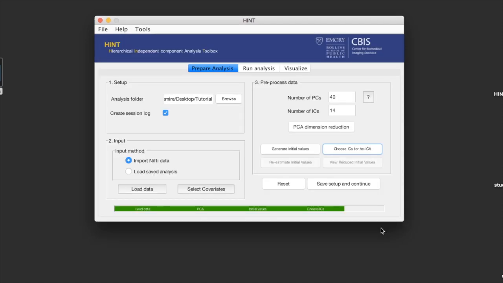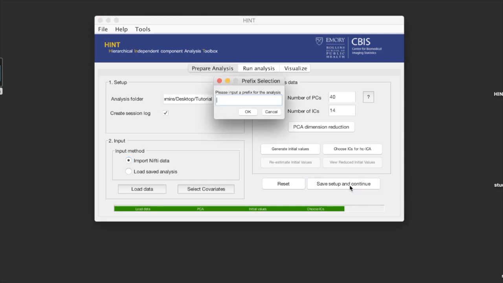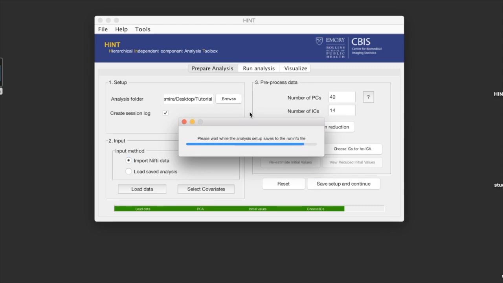At this point, we're ready to move on and use the EM algorithm to actually estimate the model parameters. So I'm going to click on Save, Setup, and Continue, and the toolbox is going to ask me to select a prefix for the analysis. This is going to create a subfolder within the analysis folder that we specified, and all of our output is going to be written to this subfolder. I'll call it 1, because this is the first analysis we've run in this subfolder, and then click OK.